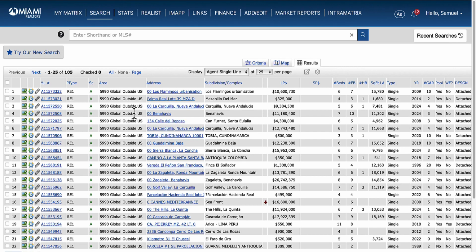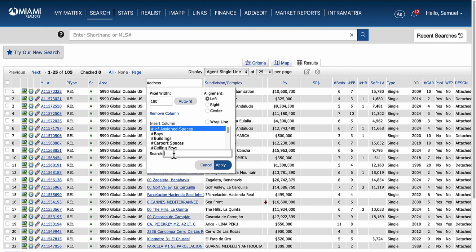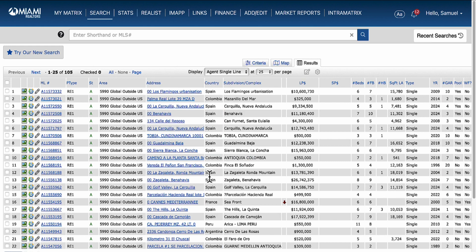But let's go ahead and customize this so we see a little bit more information. Again, we have access to the address, but we can't exactly see what countries these properties are located in. So let's add that. We're going to go over to address, move our mouse into the open space, click, and go down to insert column. Then, under search, we're going to type in simply country. Once we type that, we're going to click on country from there, that way we can see exactly the country where these listings are located.